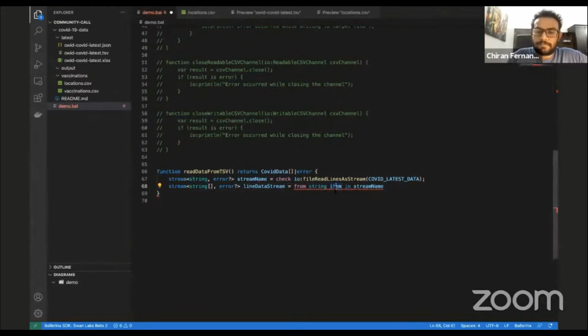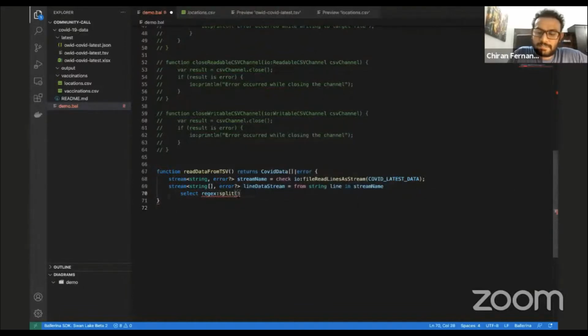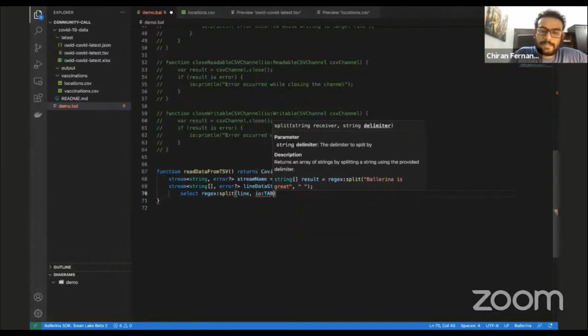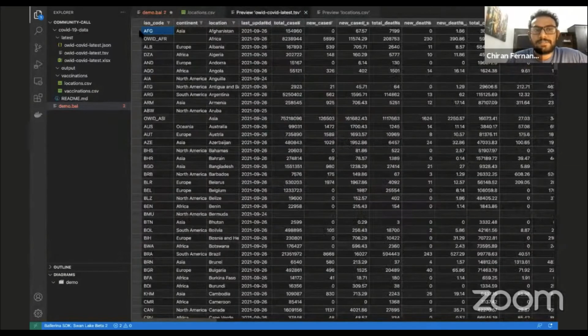We'll be reading each line, and we'll be breaking it down using regex. We'll be splitting each line. So the CSV file is divided with tabs, so we can use tab to break it down. So now we have a string which contains a string array. That means this string array represents a whole row.